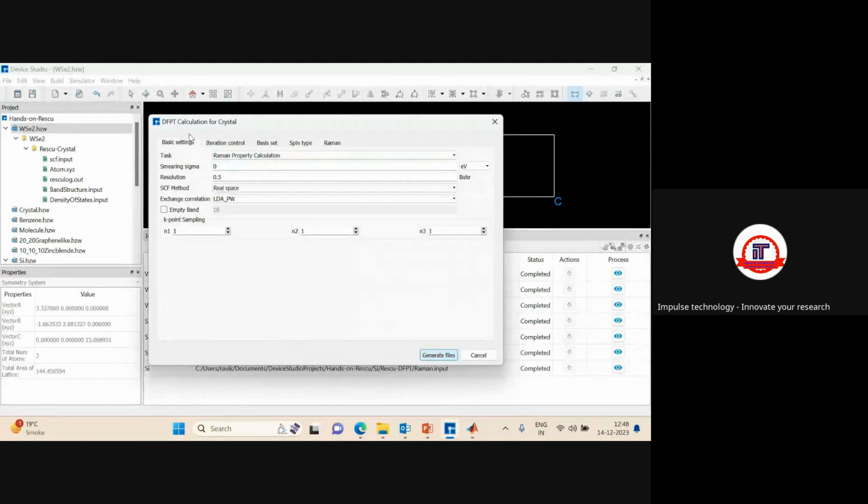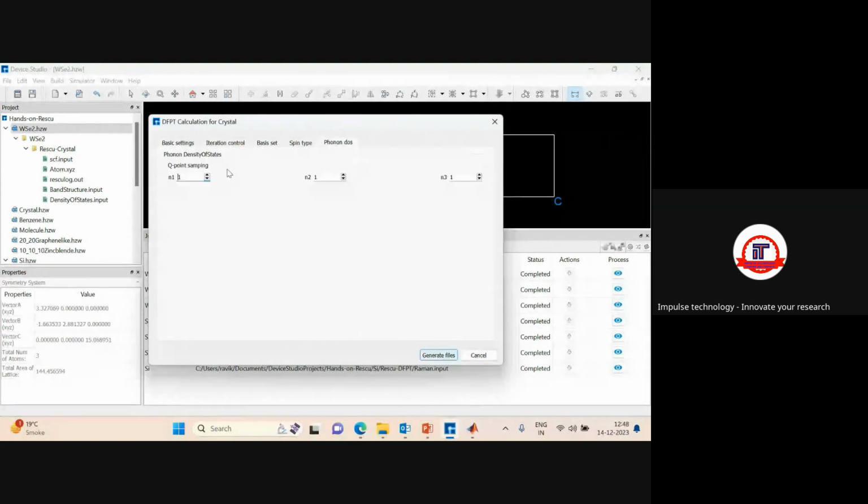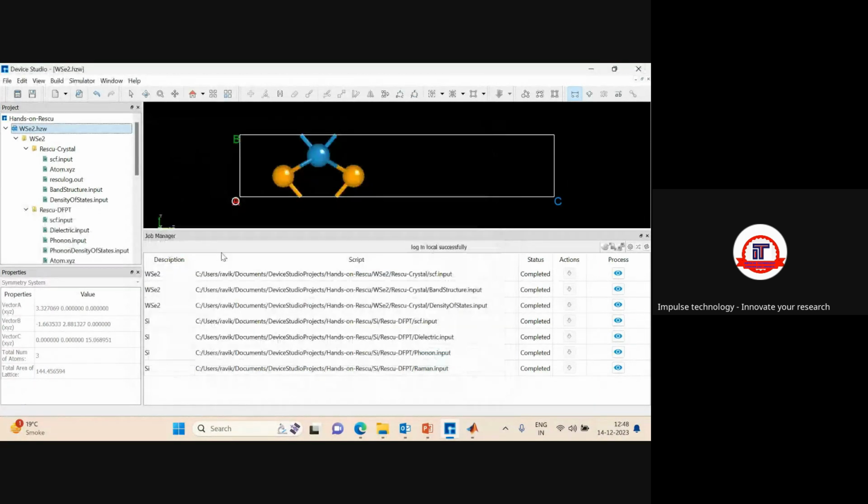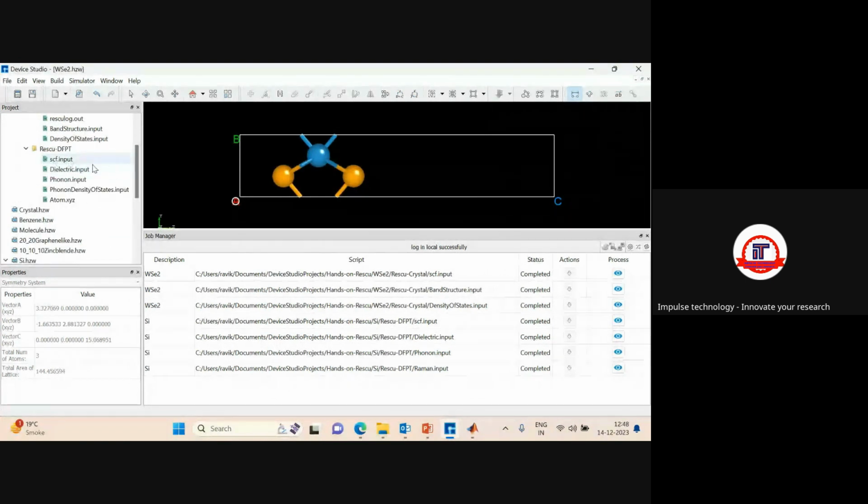So the procedure is the same. Just select the task, define the parameter, click on generate file. Here you can see SCF.input file, dielectric.input file, Phonon.input file, and Phonon density of state.input file have been generated. So similarly, you need to run the SCF input file first, then the dielectric.input file, then the Phonon.input file, then you can run the Phonon density of state.input file.